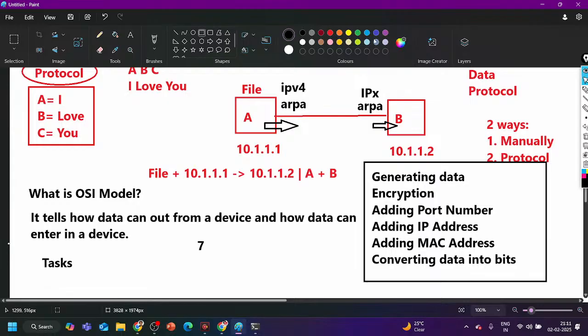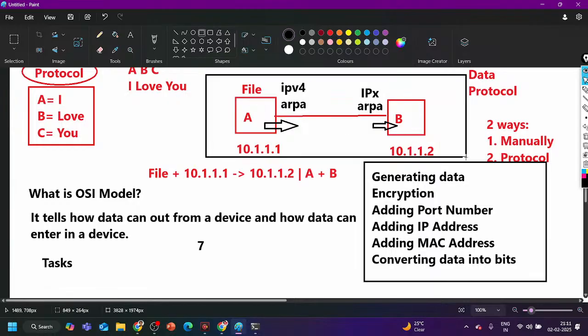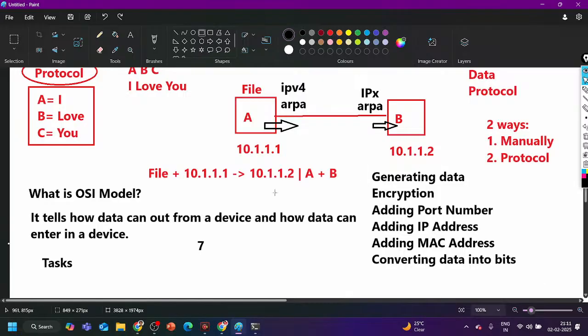Lots of things are going to happen on both machines while exchanging the data. And as there are lots of tasks, it is very complicated to make others understand. So we divide it into some parts. Into how many parts? We divide it into 7 parts. By the way, the OSI model is not the actual implementation. This is just a theory.